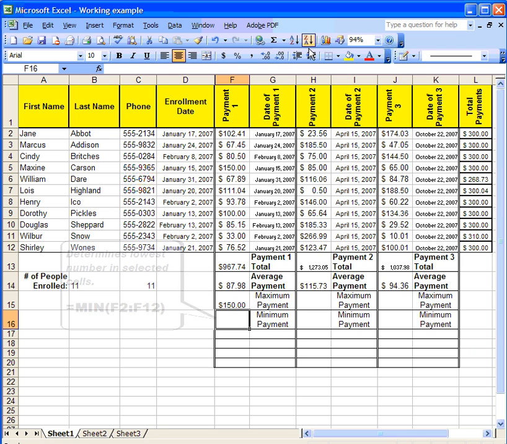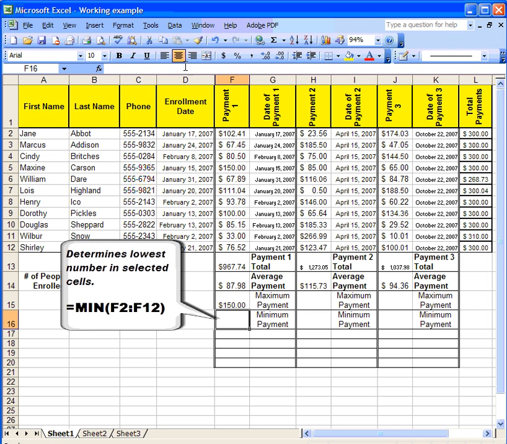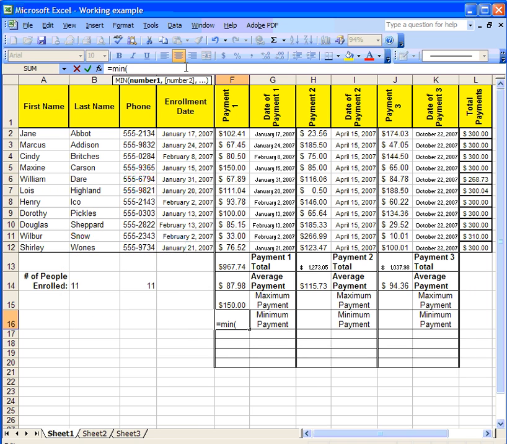I now would like minimum. Let's try typing this one in. Equals min parentheses, quantity of F2 to F12. Hit enter, and it tells me that $33 was my smallest payment.